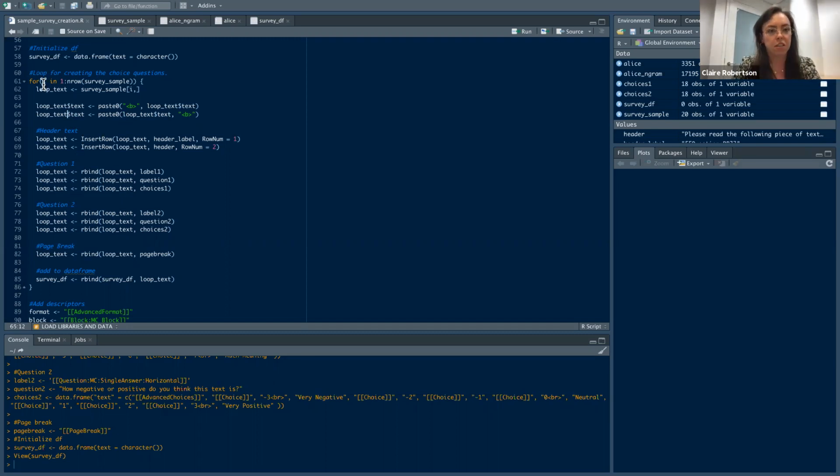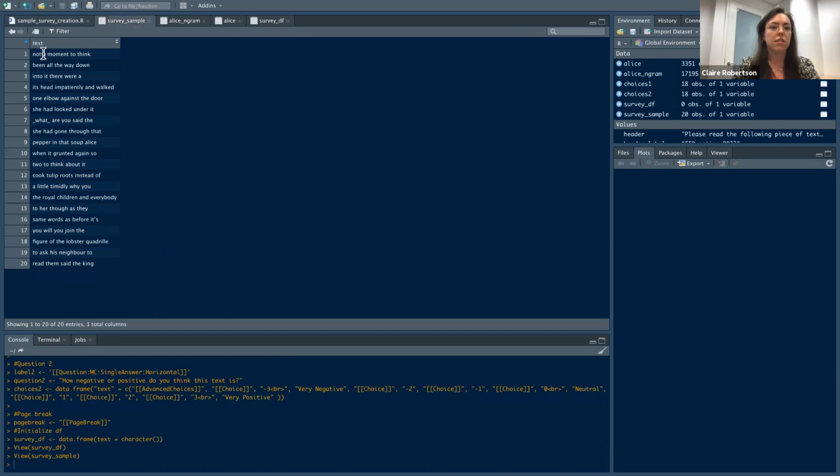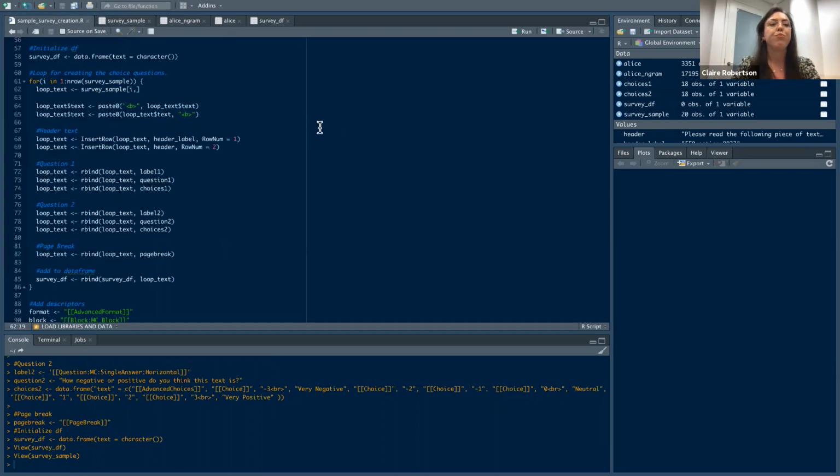Okay, so what we have here is a for loop. We have for i in the number of rows in your survey sample, the number of pieces of text you want to put in your survey. And we're creating this thing called loop text, which is basically just the single piece of text that you're going to use in that single loop. So for example, in the first iteration when i equals 1, the only thing we will get if we look at survey sample is this, not a moment to think. And that's what we're pulling out there.